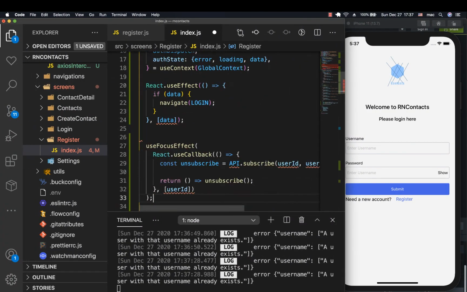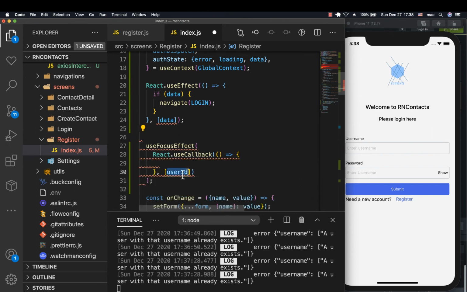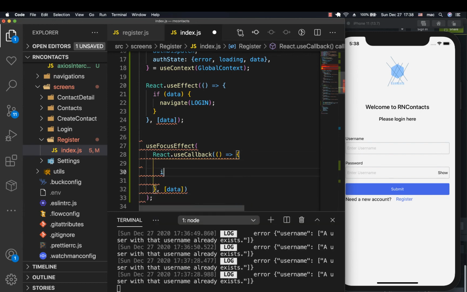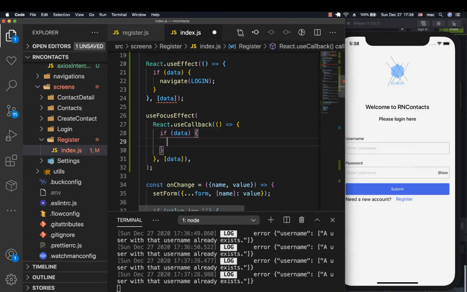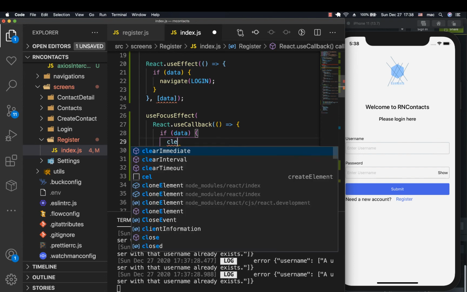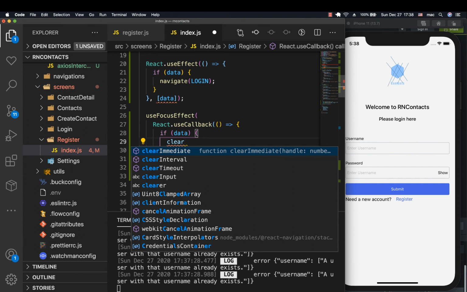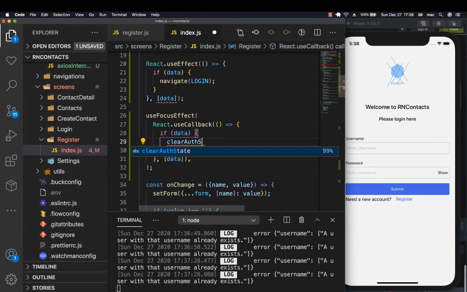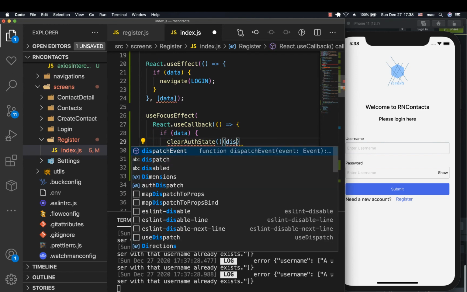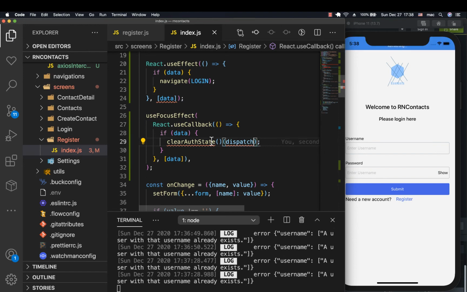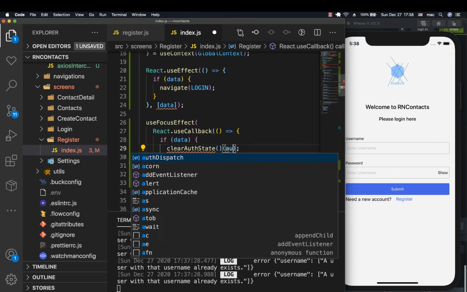So if we come here, we can have another useEffect. Now this can be any, but ours is only going to be checking if we have data. So here we can check if we have data. If we have data, then we can clear out that data from the global state. So I'm going to have some action called clear auth state. Then of course it's going to take in the dispatch because we want to change some state in the global state. So the dispatch will be the auth dispatch, of course.